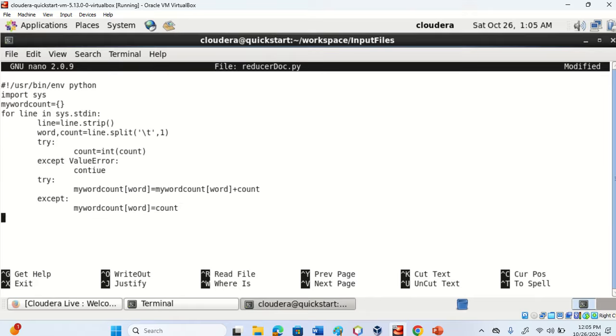That's all. So the only logic in the reducer is to store the word and the count in the dictionary. If the word is already present, it will increment the count. If the word is not already present, it will add a new entry to the dictionary. This is the only logic available. So now we got the final result stored in the dictionary. Just print the dictionary. A dictionary has two parts, key and value. Word will be the key and the count will be the value.